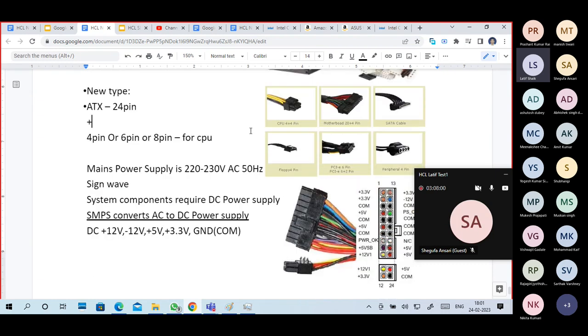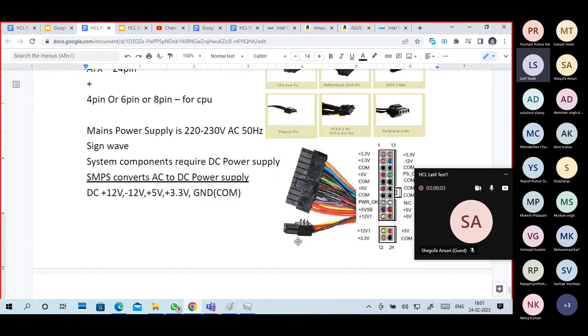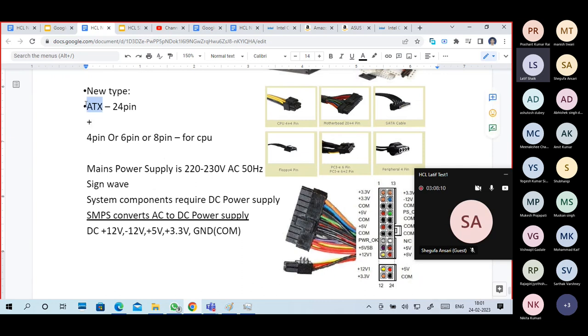Different types of connectors are there, guys. This is called a 24 pin, this is 20 plus 4, the 24-pin ATX connector, which we connect to the motherboard directly. This yellow and black one is 4 plus 4, the SMPS to motherboard connector for CPU purposes. It is a separate power supply to your CPU. Earlier it was not there, but now CPUs have become more powerful, so you have to give additional power supply.